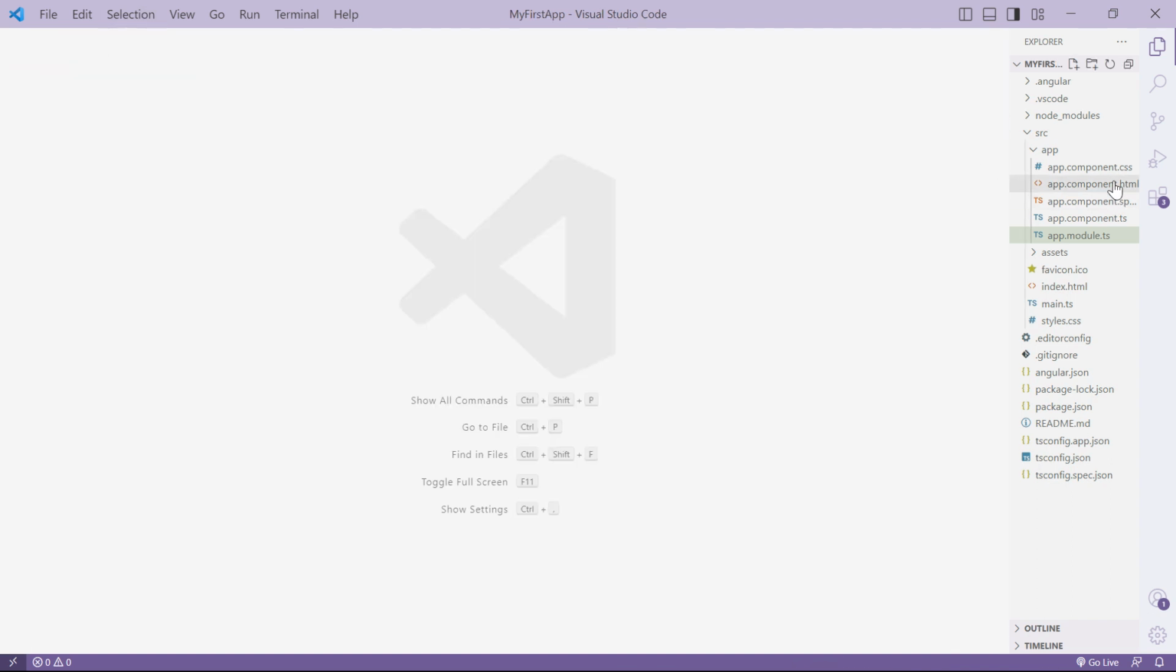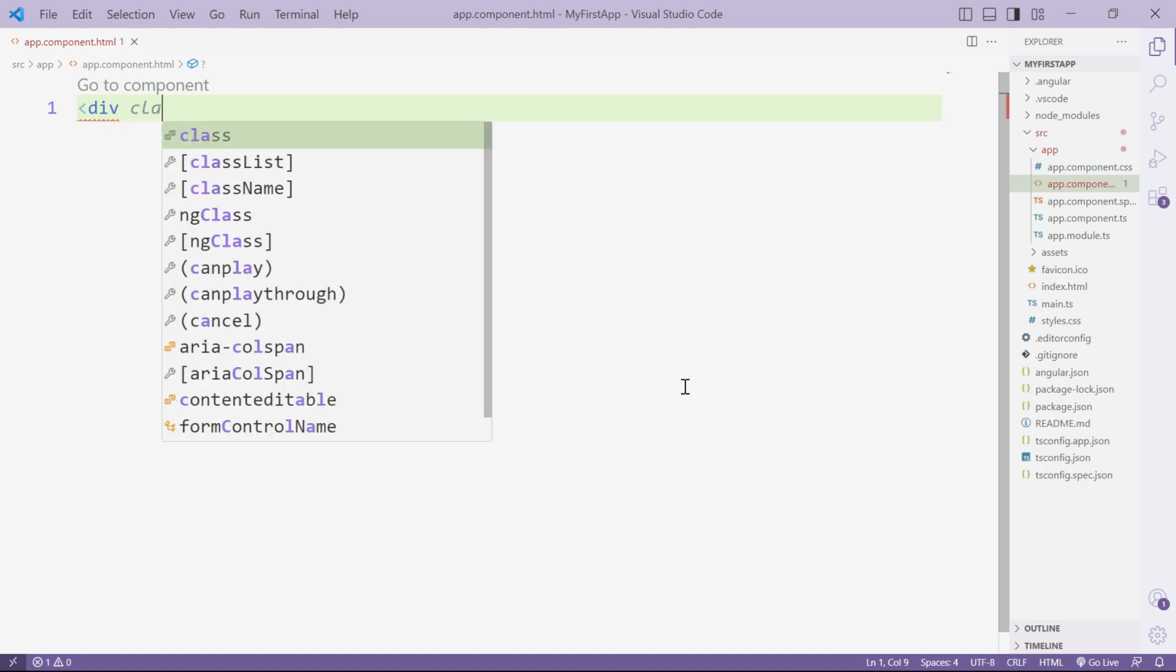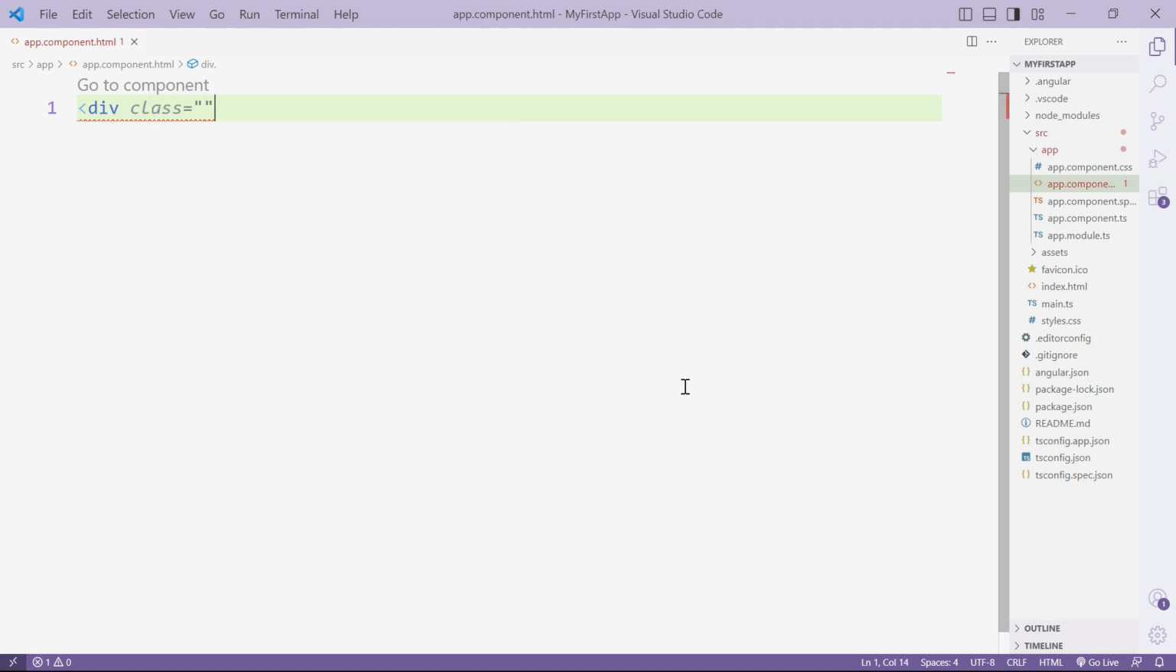Now I'm going to open the app.component.html where the Angular page is shown. Next, I'm going to create a div for a header. Let us create a div using the bootstrap class container-fluid, so that the width will be 100% at runtime.